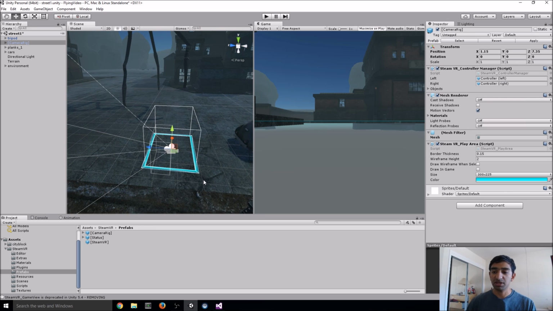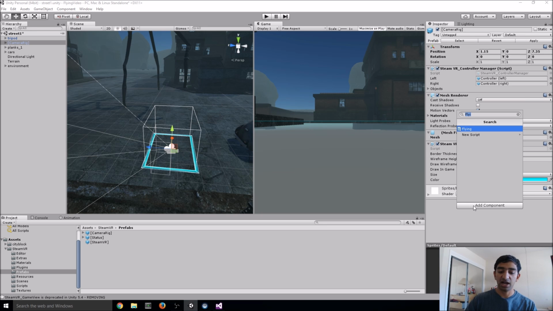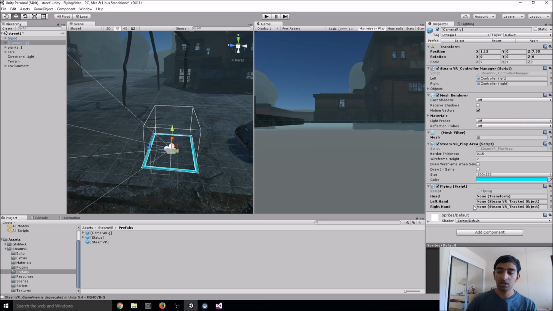So yeah, that's basically put this in here, and the only thing we need to do is add our component, and that's just going to be the script we created, which is called flying. So go ahead and do that. Since we made them public variables, we need to actually assign them here in Unity. They're nicely labeled for us. Take the camera head, put that there, put the right controller in the right hand, and the left controller in the left hand. And that pretty much does it.